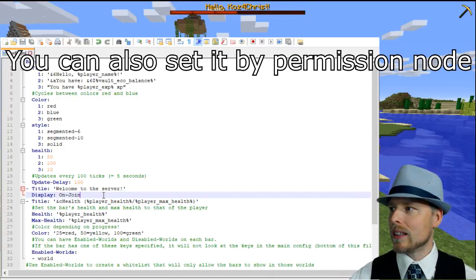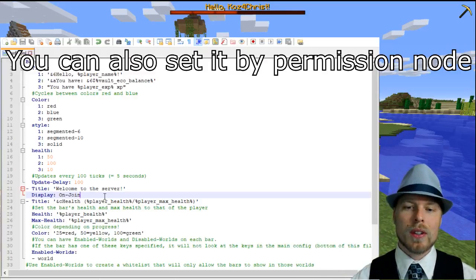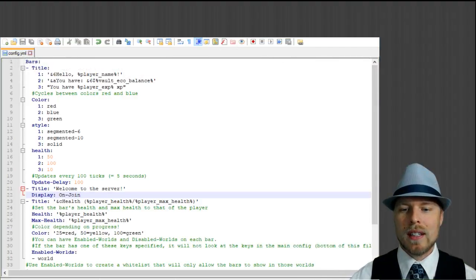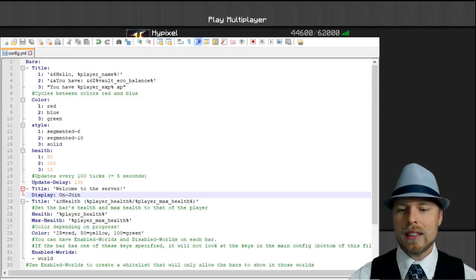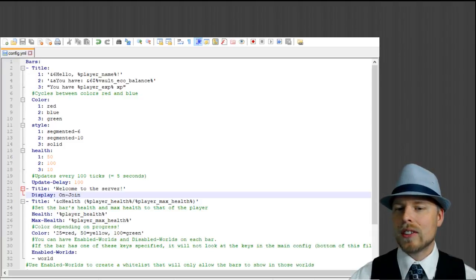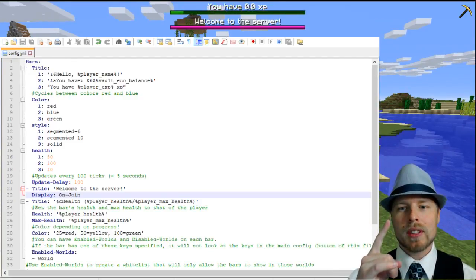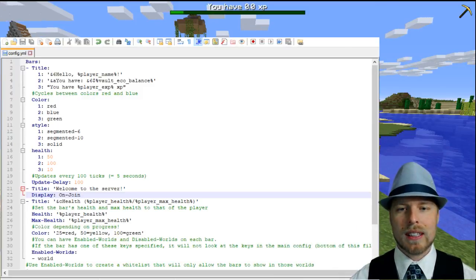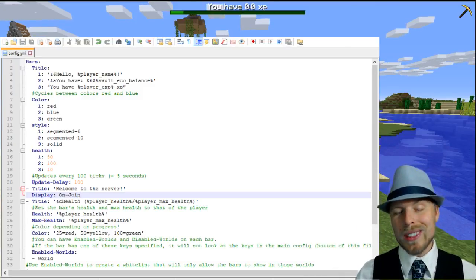So we're going to go ahead and hit save. Now you can see there's no other bar there. We're going to go ahead and disconnect and then reconnect here. And then you can see up at the top, welcome to the server, and then it'll go away after a few seconds. So like I said, it's a really simple plugin.